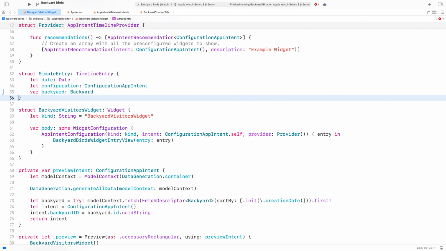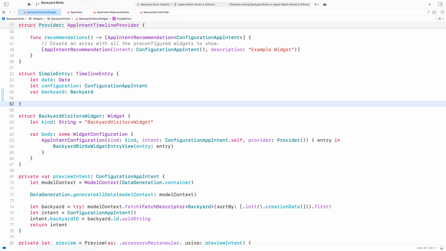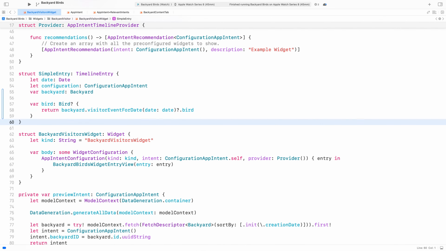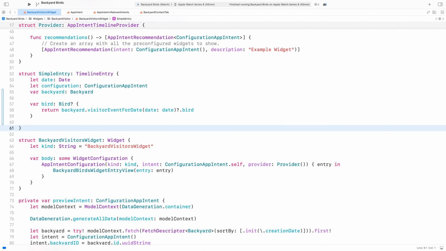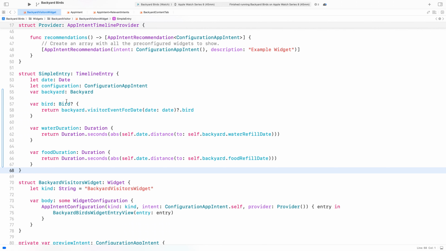Now, let's add a few computed properties based on the backyard property we just added. First, let's add a bird property so the widget views can check if a bird is visiting and display it. Now, let's add two more properties that our views will use to show more information about the yard. Water duration and food duration will be used in the view to show how long the water and food will last. These are calculated from the date property in the timeline entry.